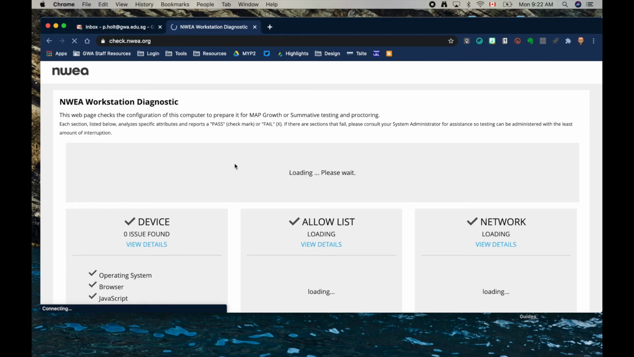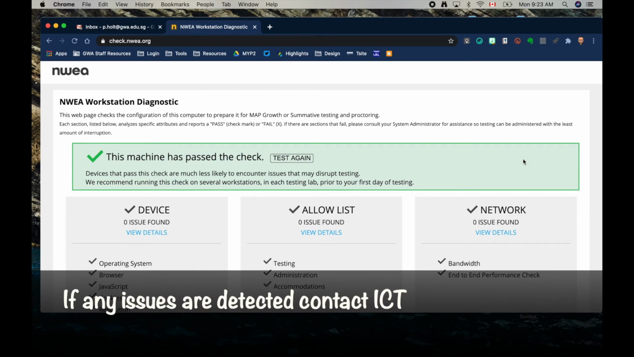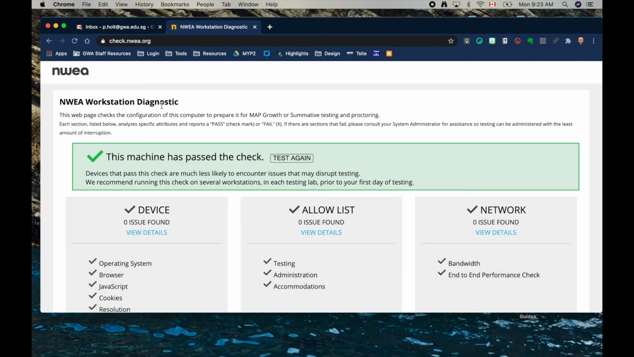It will run a workstation diagnostic on your machine. May take a minute. When you see this green box that says this machine has passed the check, you are good to go.